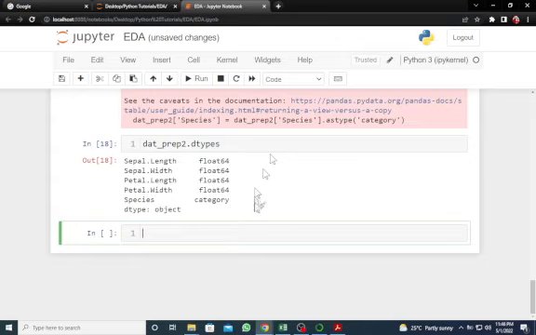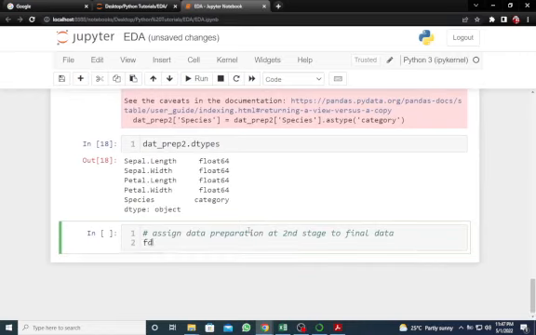So there's going to be the last stage of data preparation. I want to assign the prep 2, or the data preparation at second stage, to dat for final data. So I want to use dat for final data, and basically assign prep 2 to it. This is my final stage of the data preparation. That's why I'm doing this assignment. So let's run this.